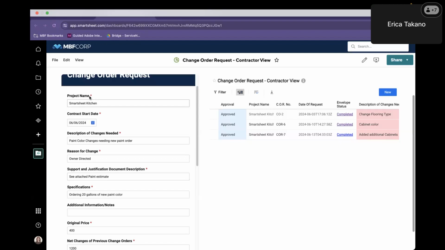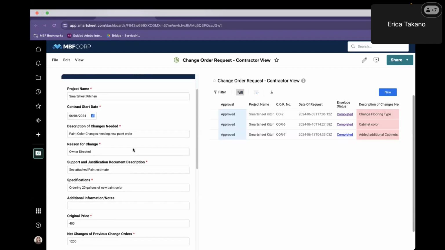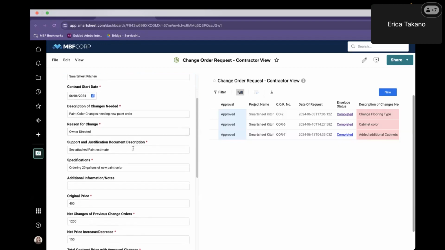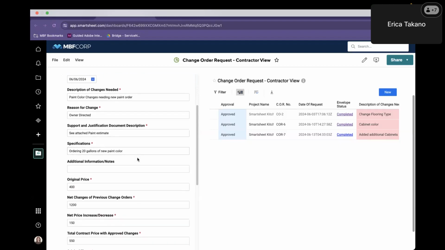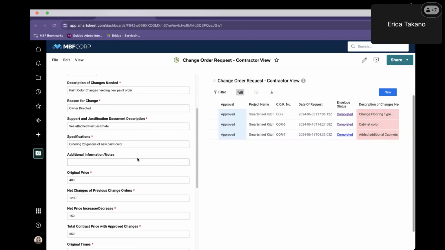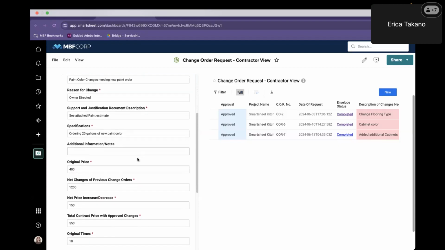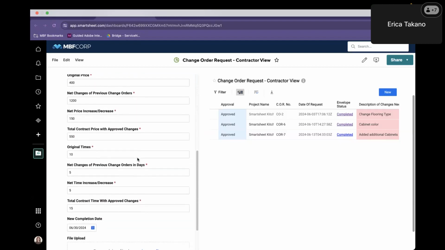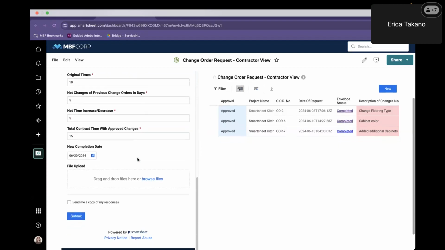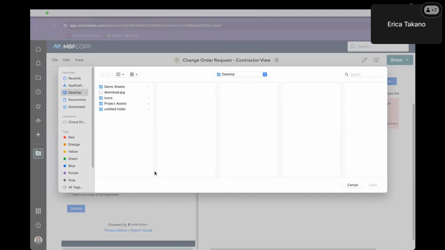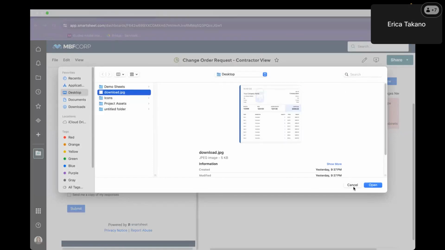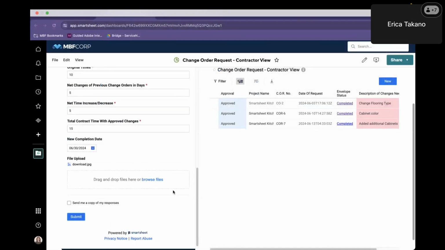Anything with the red asterisks is required information, so I've gone and filled out this change order request for paint color changes, needing a new paint order based on the owner's decision. So we've gone ahead and filled out all of our necessary documentation regarding that change order. And additionally, I can then upload my file. So maybe I want to attach a paint order receipt to justify the cost changes. I can do that here and submit this form.